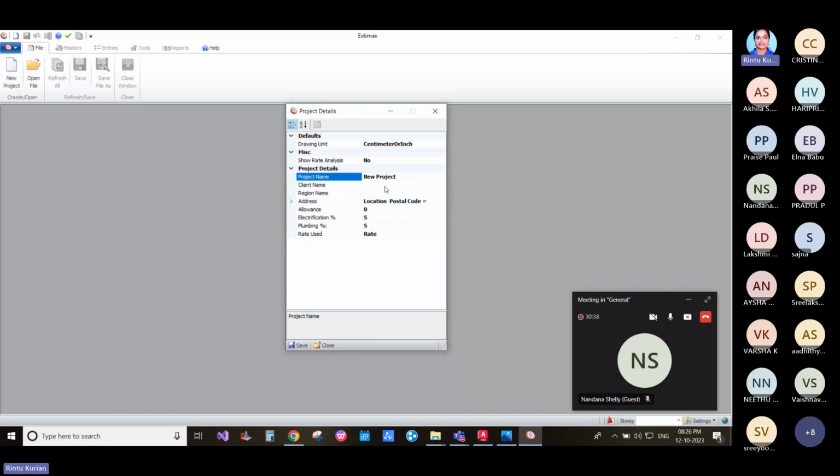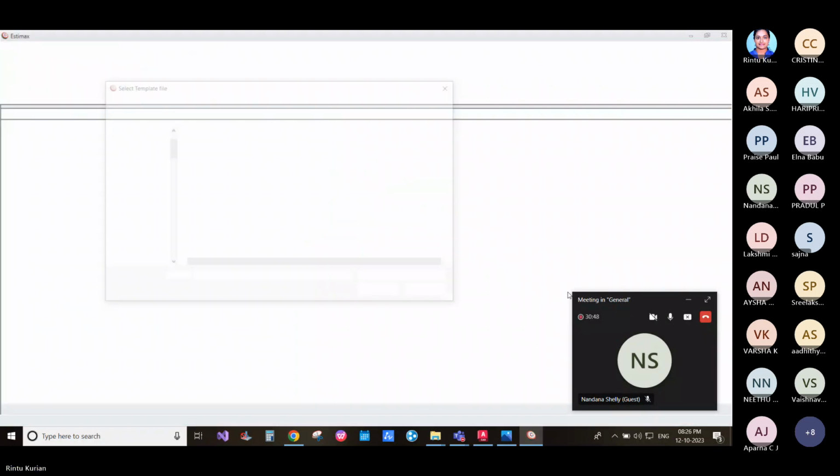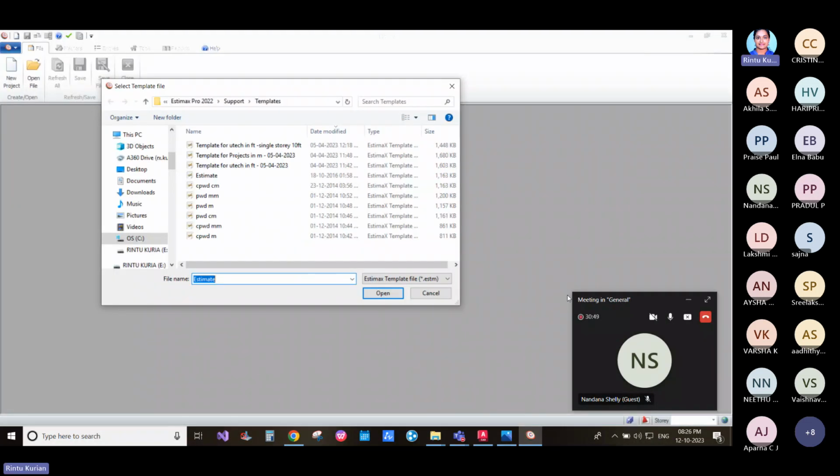You can fill in the client name and the region name. Then save. Now we are going to start with the estimation part.